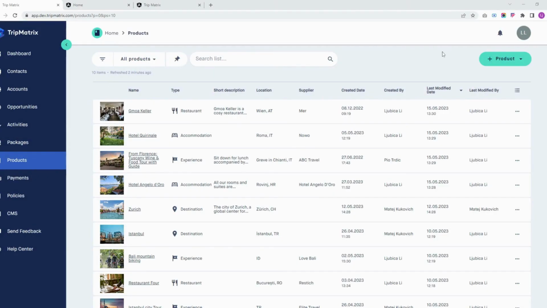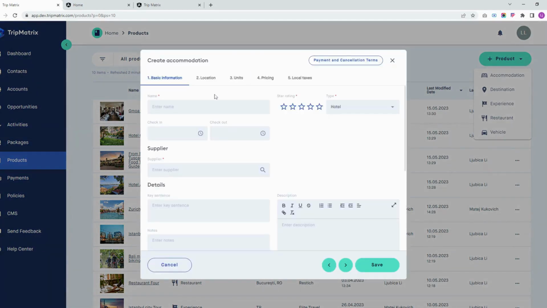The products module is the inventory of your products. You can create accommodation, destination, experiences, restaurants, and vehicles. Currently, these are all simple products with simple pricing and basic information. So let me show you how to create accommodation.